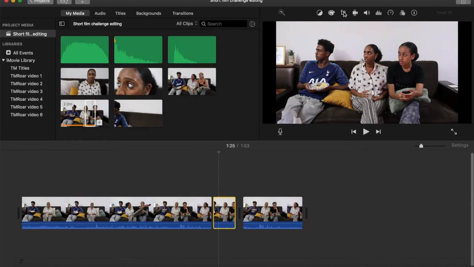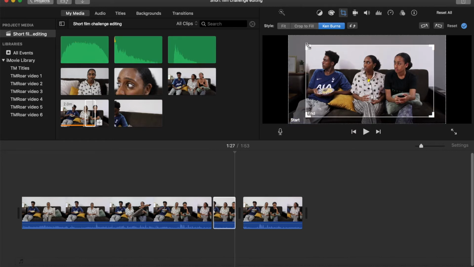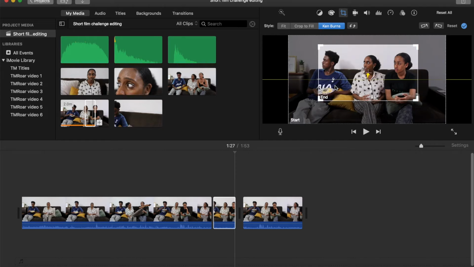So you go up to the top, go to the crop icon, select that, and then click on Ken Burns, and there you will have the start and the end lettering. That just suggests where the start of the zoom will take place and where the end of the zoom will take place. To adjust that and to make sure that you zoom in even more if you want to, just adjust the box and find where you want it to stop.